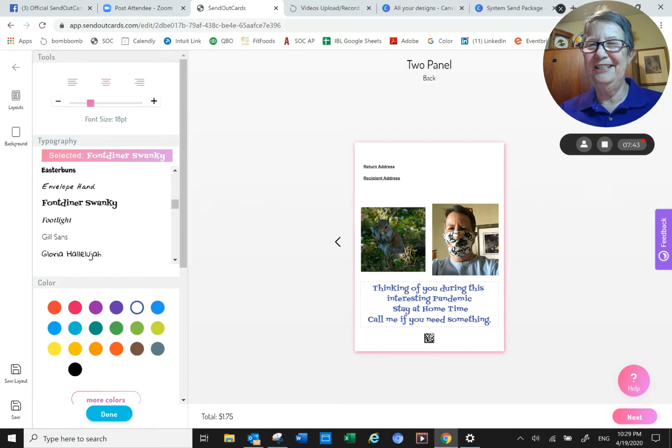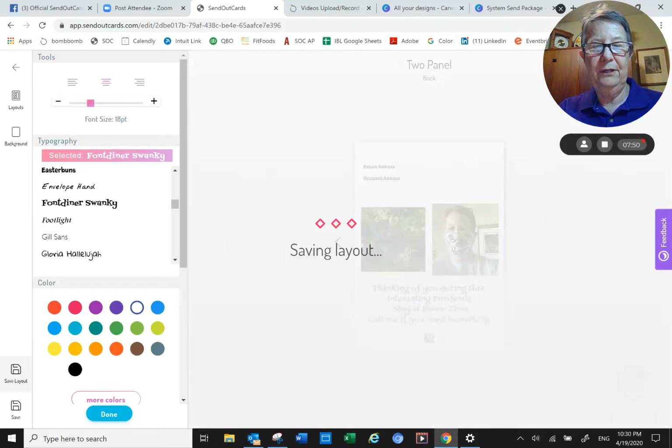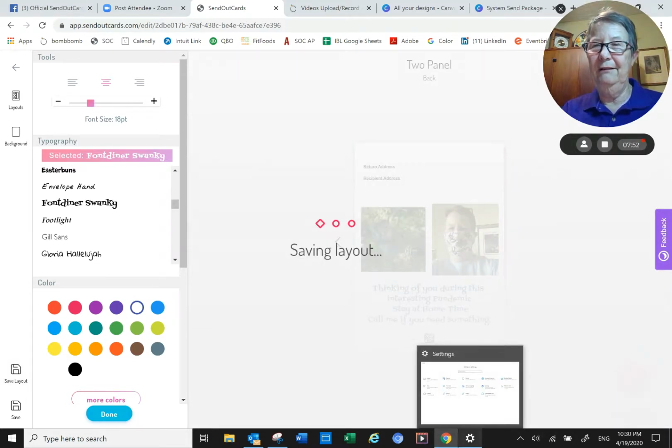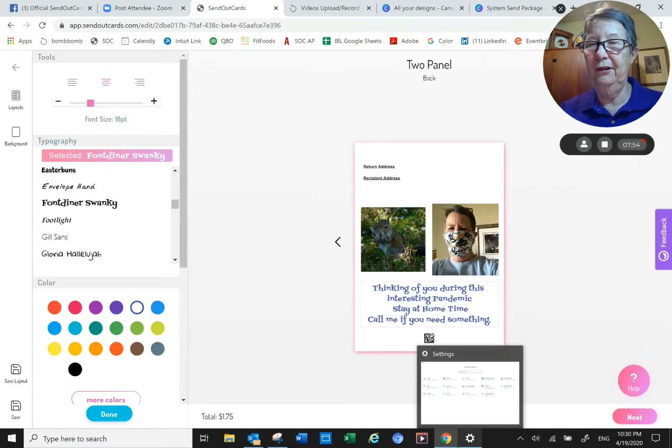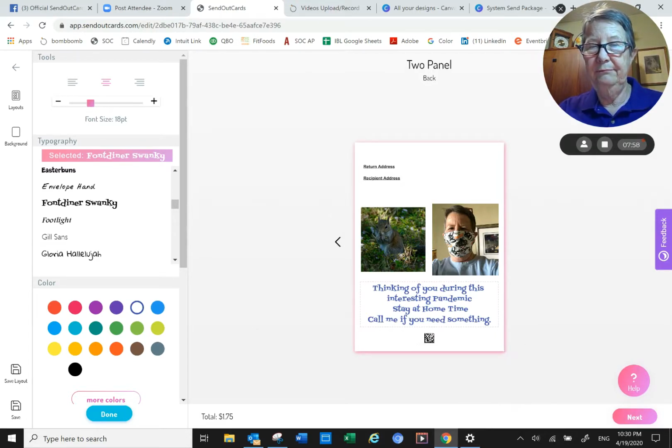Now here's the next step. Over here on the bottom left where it says Save Layout, you want to be sure and click Save Layout. And once I've saved that layout, then I can use that over and over and over again. Now I have the back panel created. So if you're brand new and you want to create two or three different back panels, you can do that. Sometimes if I'm sending a personal card, I might use the back panels strictly for another picture.